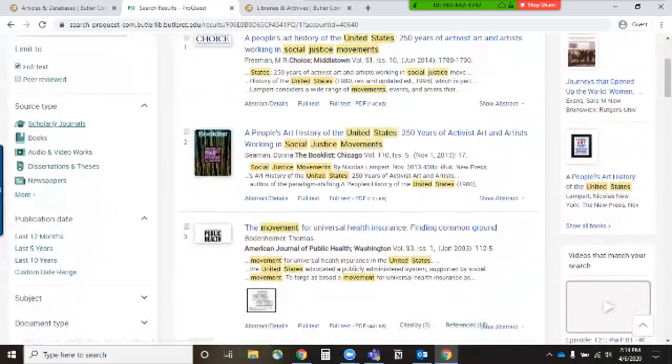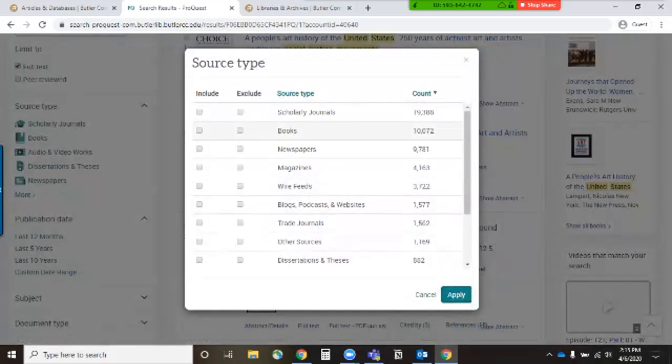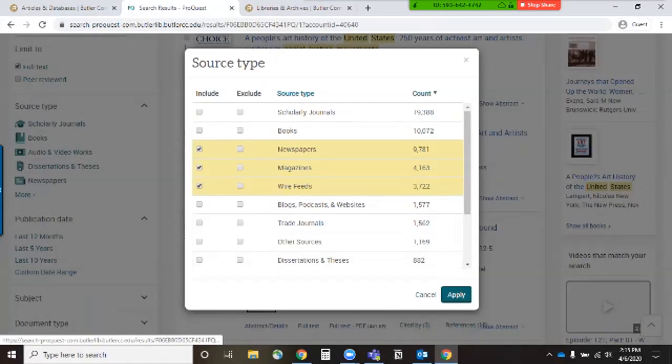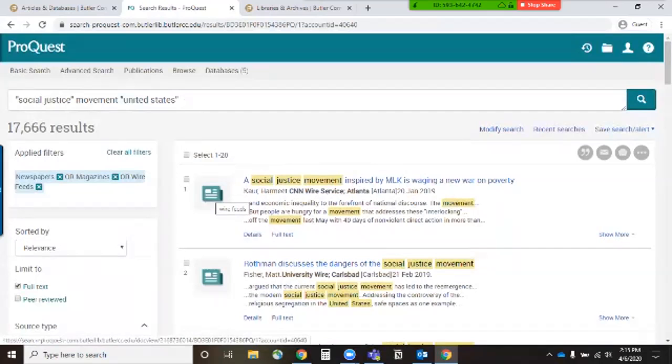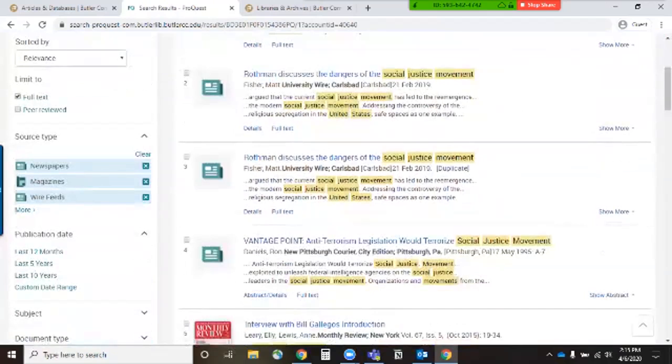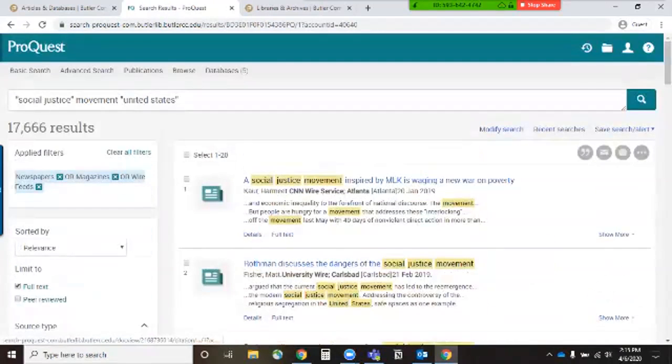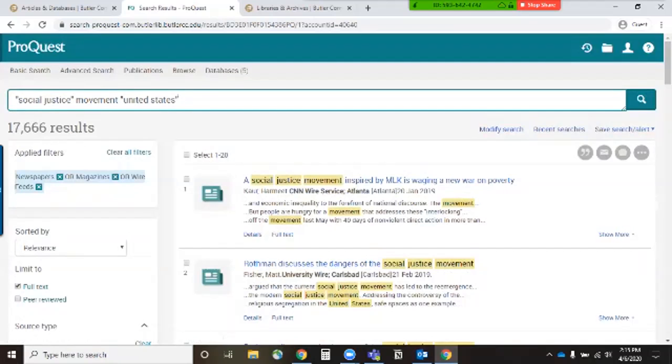So another thing you can do to get fewer results is to go to source type, click on more, and then choose types of sources to include or exclude. So I think I want to focus on news sources, so I'm going to click on newspapers, magazines, and wire feeds, and then click apply. And then from here, I can either start going through my sources, or I can apply more filters, or I can try a different keyword search.